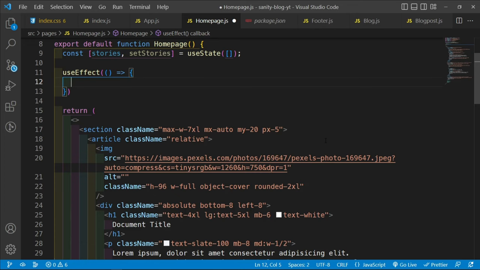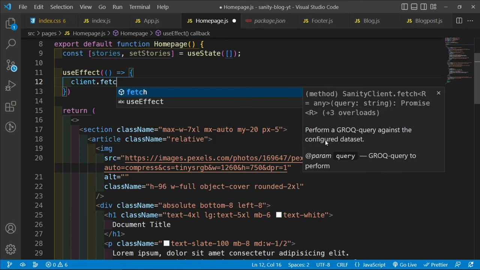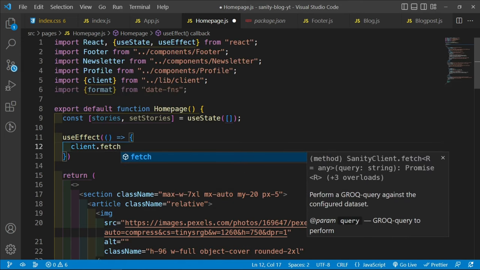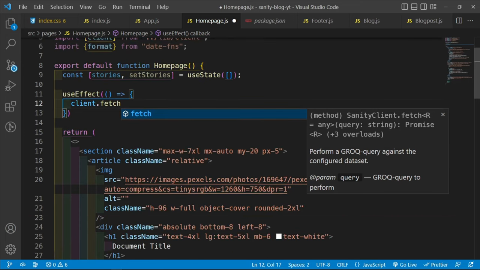So this useEffect is going to be just a bit different because we're going to be using a query language called GROQ. And it stands for Graph Relational Object Queries, if I'm not wrong. And so here, what we're going to do is we're going to say client.fetch. So client here is coming from our Sanity client.